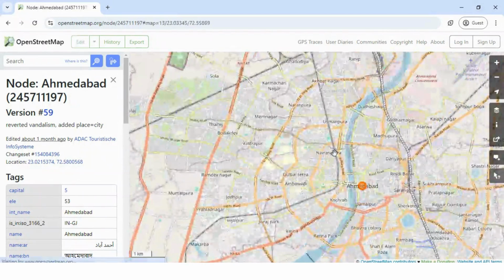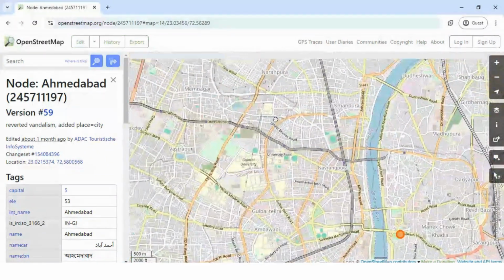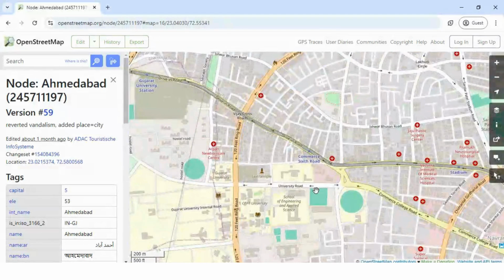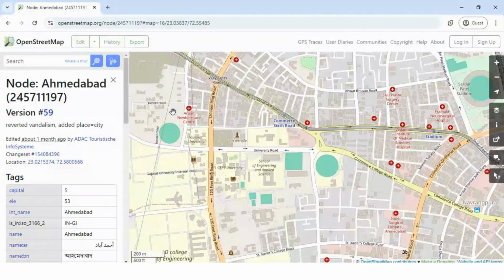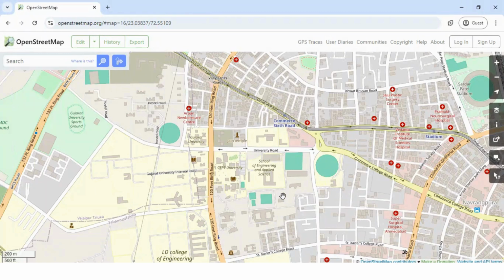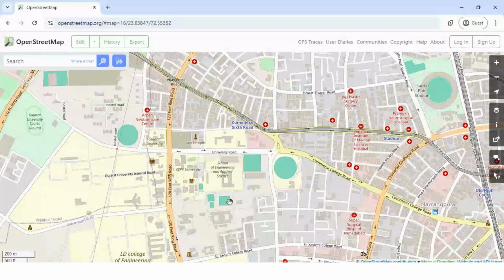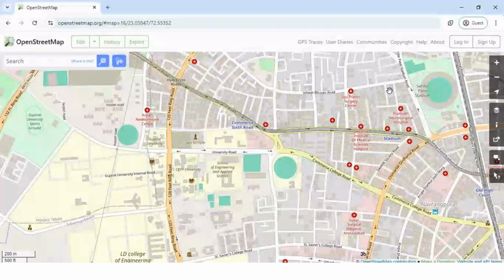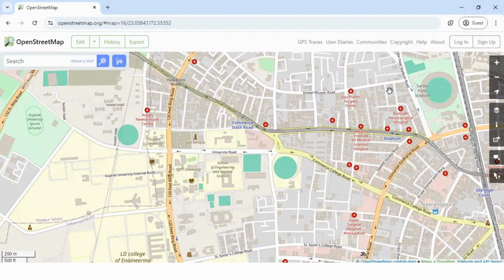and then locate the area for which you want to create a raster file. I am locating the area near my university. This is the area for which I want to create a raster file. Now I'm going to press the Print Screen button on my keyboard.